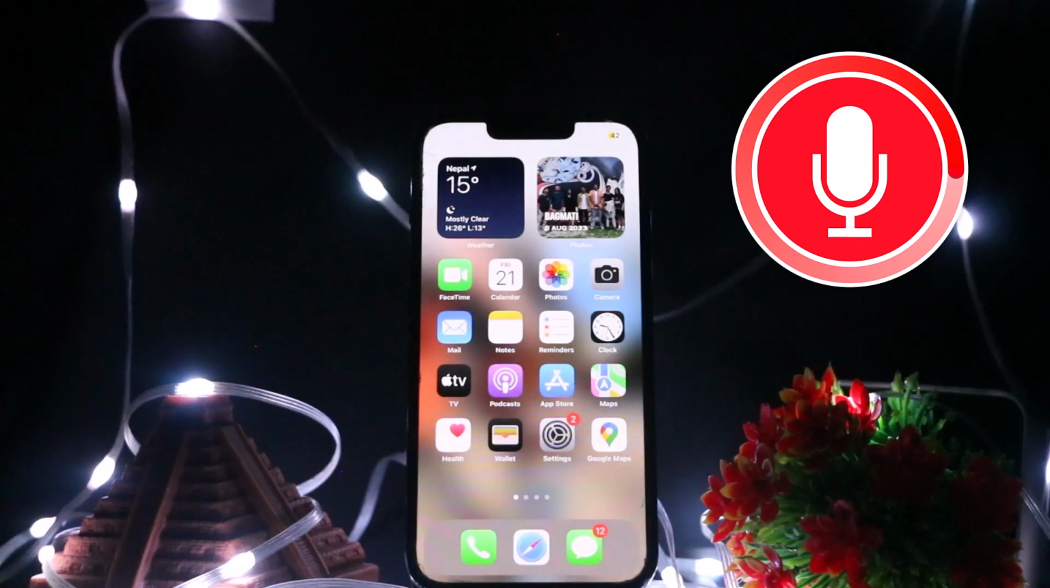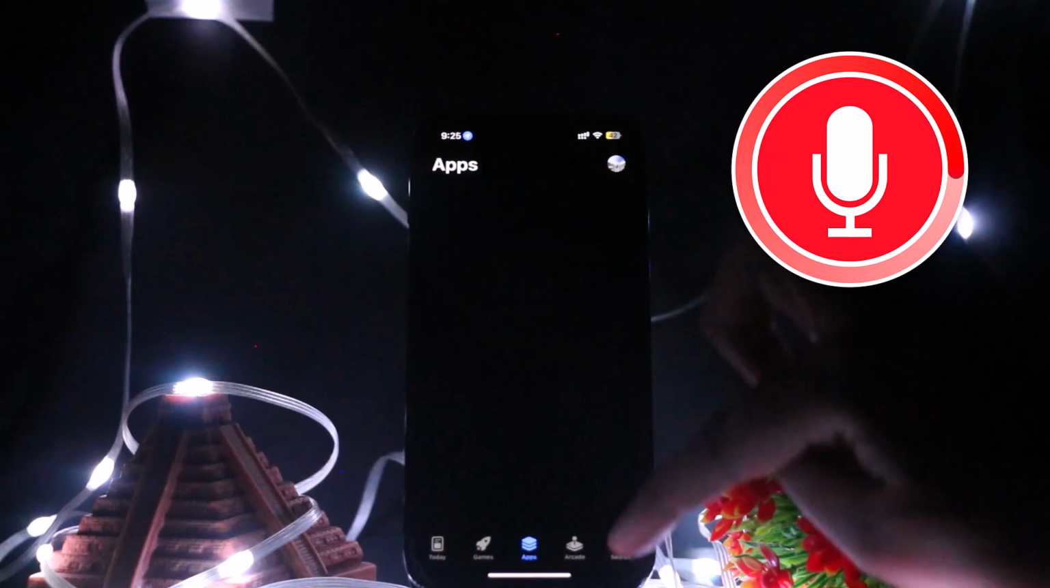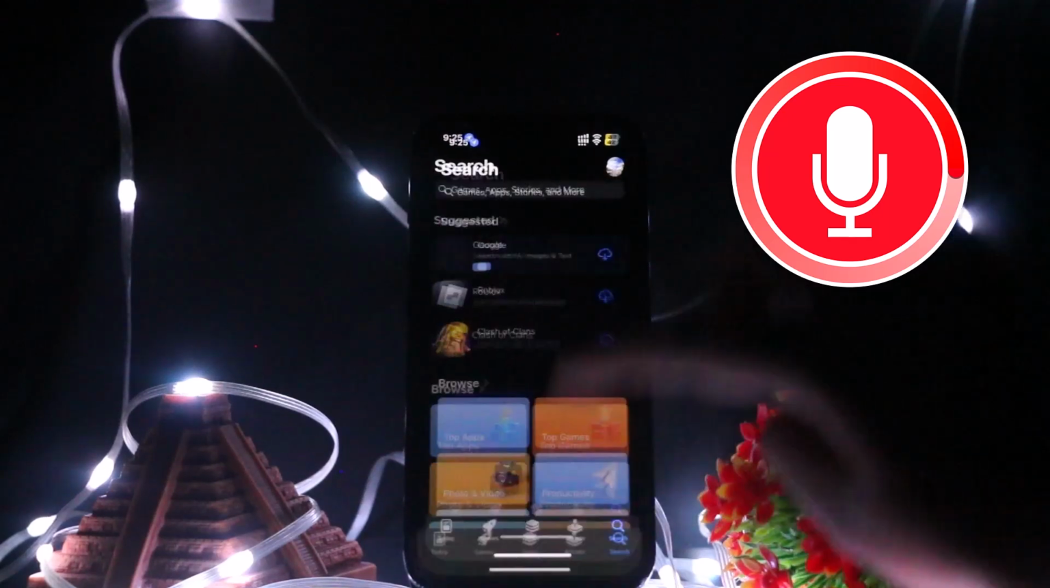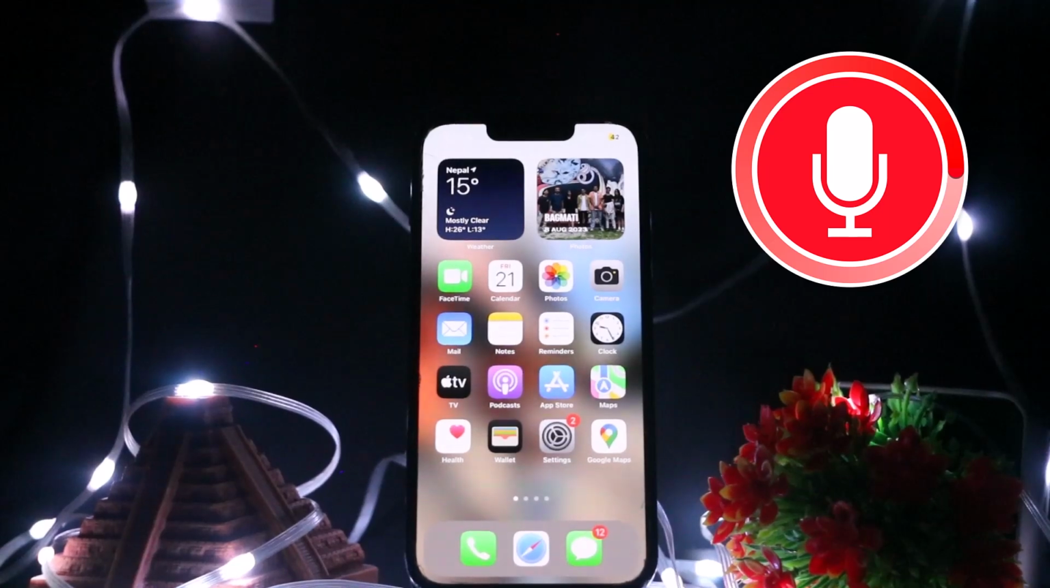You may find various third-party apps on your App Store. You may simply open the App Store, click on the option of Search, search for the third-party app, and simply install it. After installing, you'll be able to record the phone calls and transcribe them on your iPhone. So that's it. That's how you can record calls and transcribe them on your iPhone.